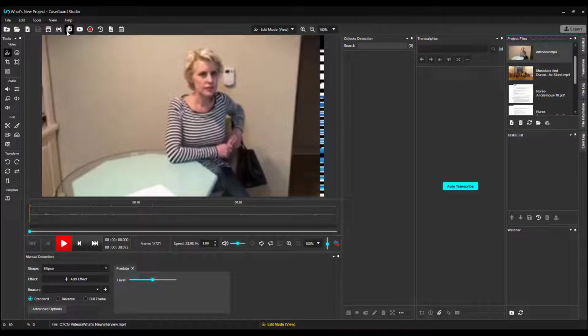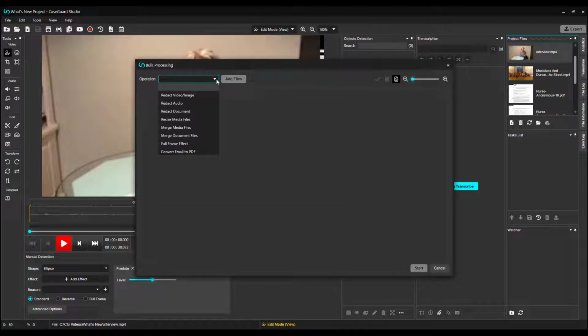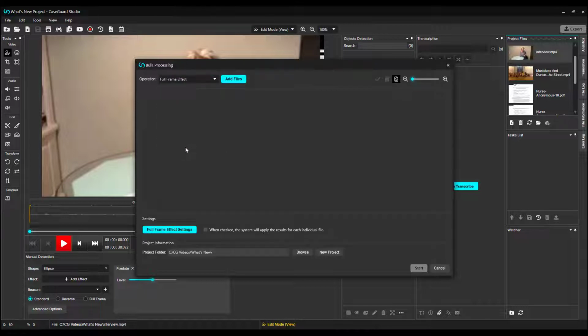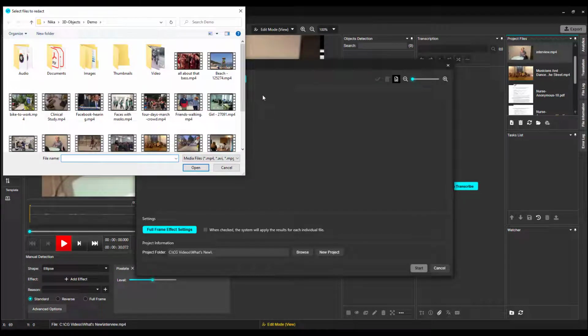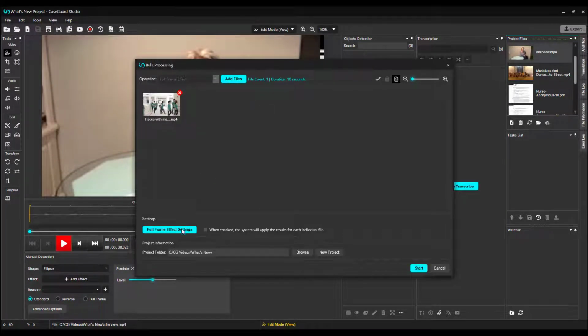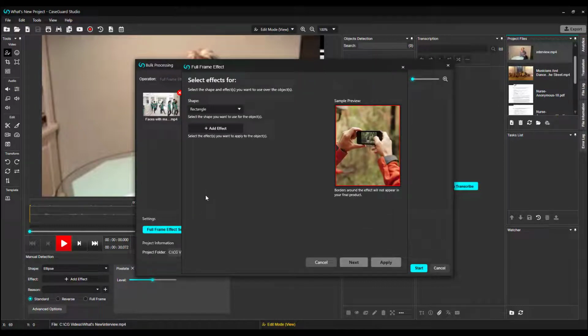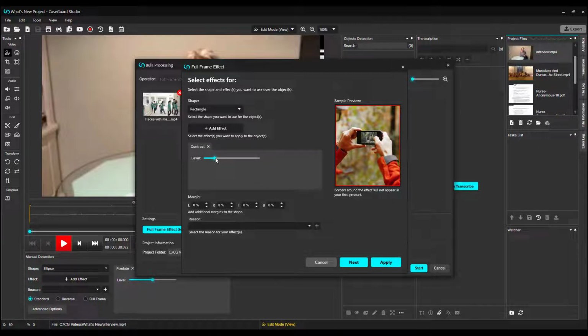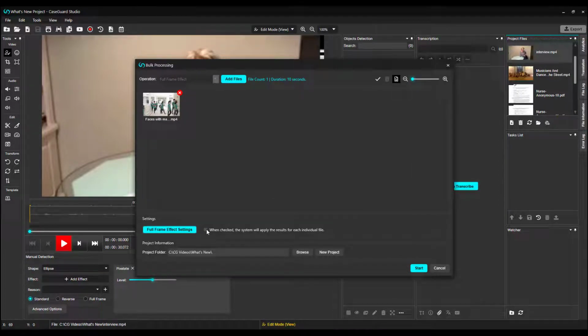Now, let's go back up to bulk processing one last time, and from the Operation drop-down menu, select Full Frame Effect. This feature will apply a full frame effect for every frame of each video that you add into bulk processing. Let me show you. Click on Full Frame Effect Settings and select the effect that you want to apply. I'm going to select Contrast and increase it slightly. Click Apply. I also want to check this checkbox so that we can see this effect applied in our CaseGuard project. Click Start.